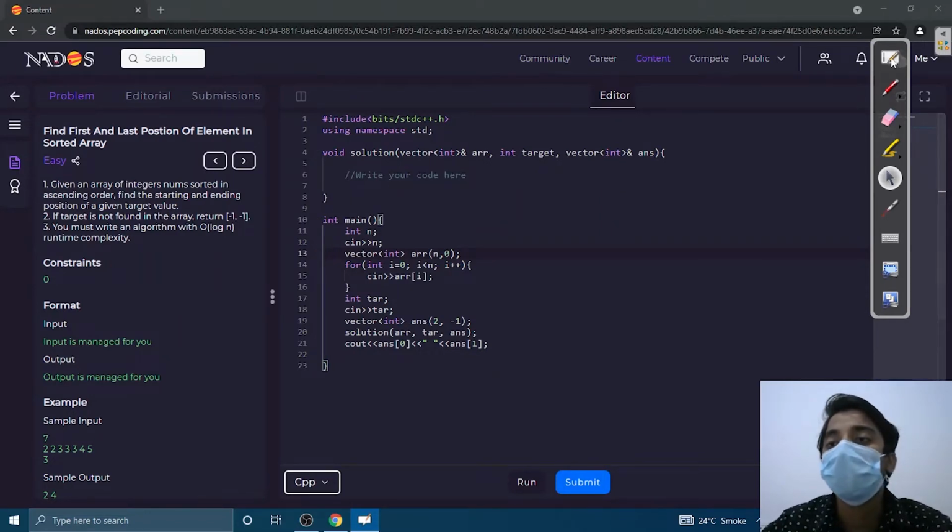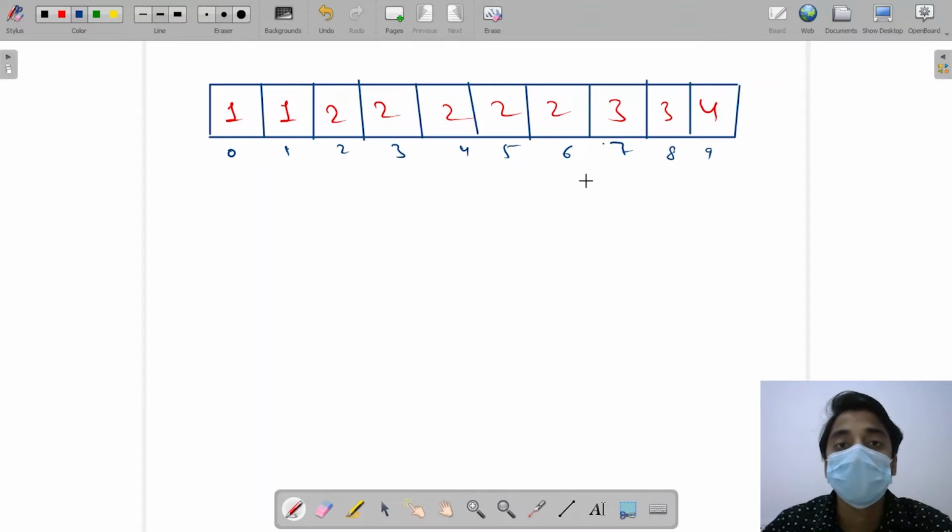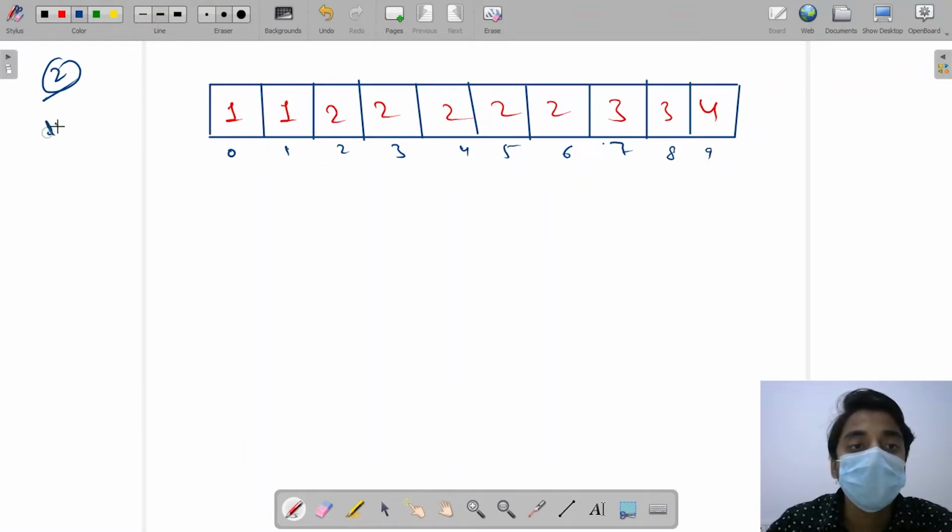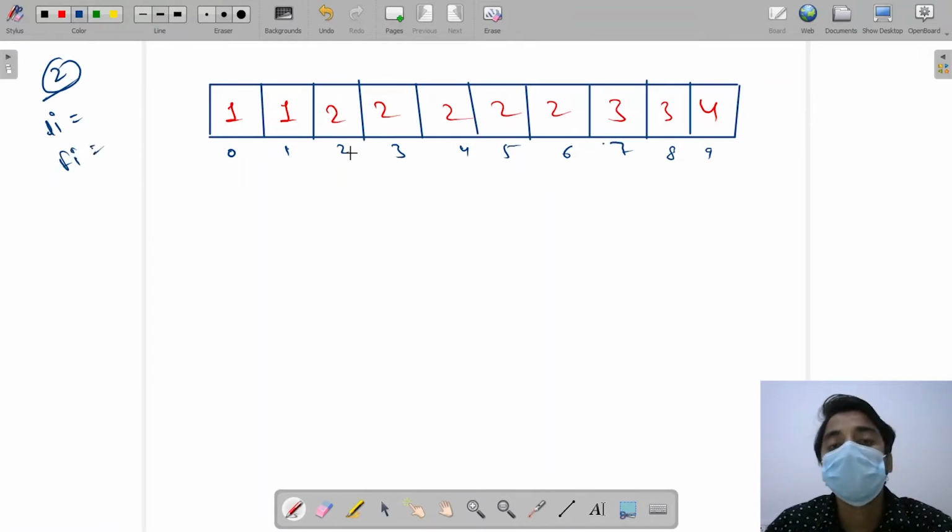So let's see. Let's say we have a sorted array. Now we want to find element 2 in this array. So here this is the first index, this is the last index. Now what will be the first index of the 2? Here the first index is 2, the last index is 6. So we need to find these indices and return them. And now we have to do this in log of n also.